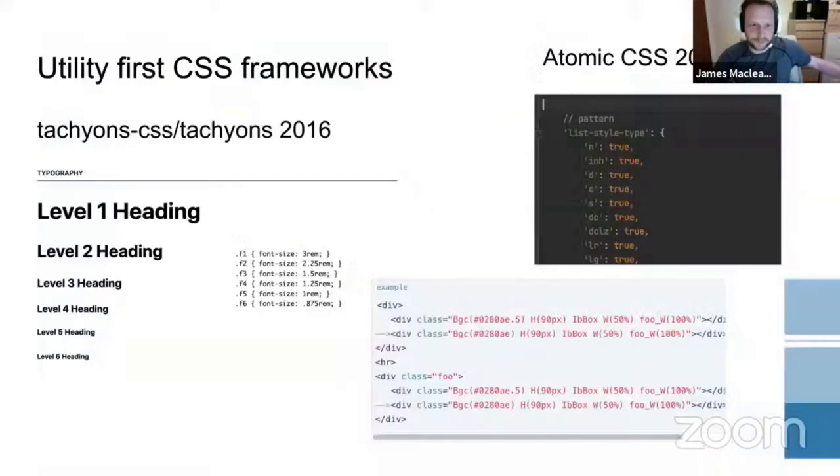So after waxing lyrical about how good the utilities are, I'm not the only one to think, well, what if you went really far with them? What if you just went all in on IDs? I mean, on utility classes.